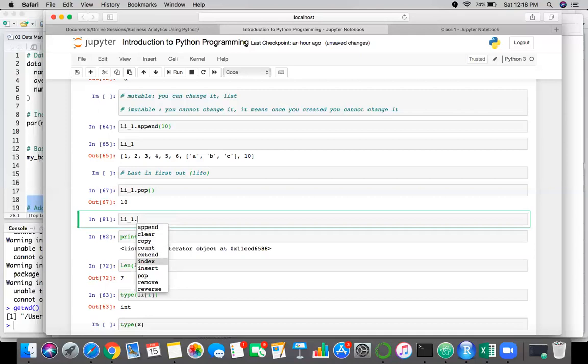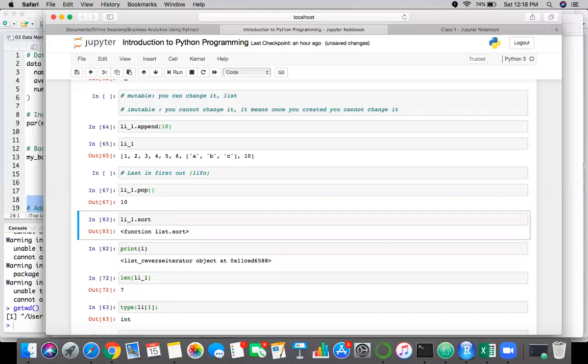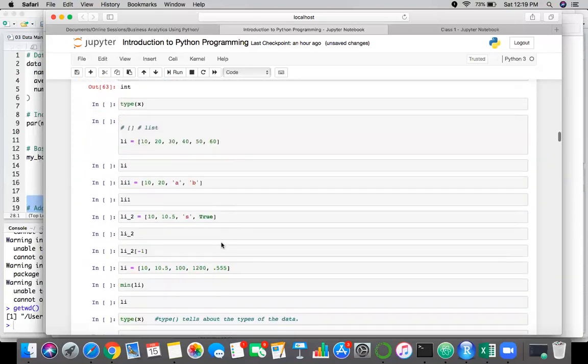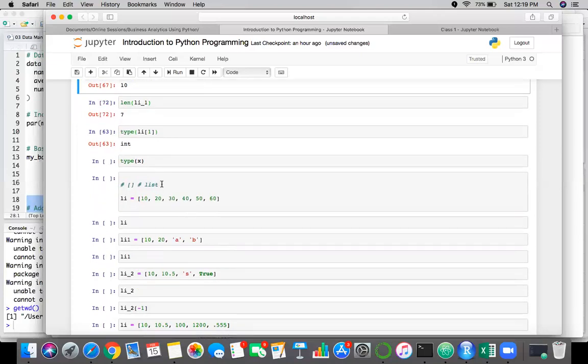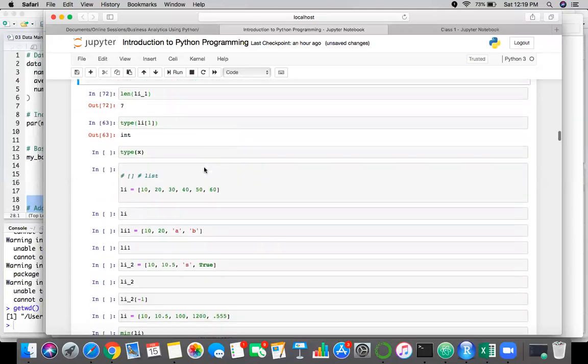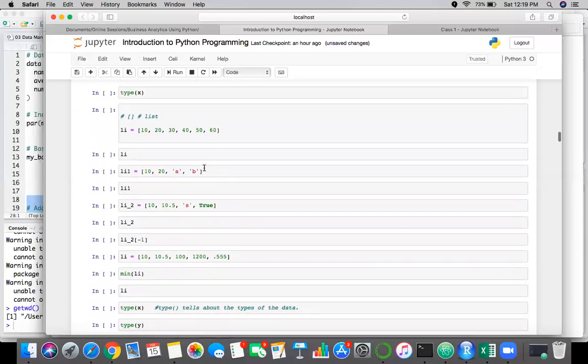Your task will be to go through each method and understand it. Sorting is something you can see that will sort your object. I'll look into why reverse is giving you an object, and I'll let you know. Further, we saw that a list can be a combination of both integer as well as string. That is why it is called a heterogeneous mixture, heterogeneous data type.